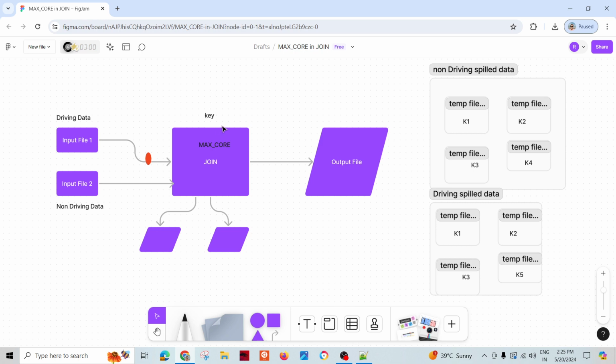if that happens, it cannot assume that there will not be any join, right? Because there is data which is there in the disk, for the non-driving data, there is data in the disk. So the join algorithm puts this data into the disk as well. So driving data is also placed into the disk area.